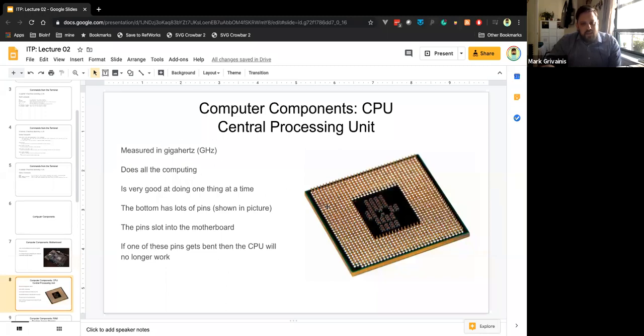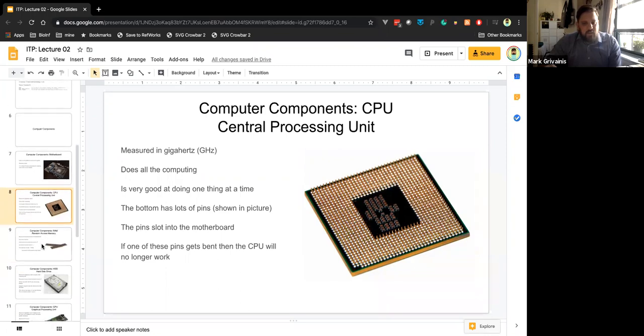What the CPU does is it does all of your computing. It does this one thing at a time generally, and it is very good at doing one command at a time. And that's basically it: it does all the mathematical operations, things like that. A lot of that is all done on your CPU.